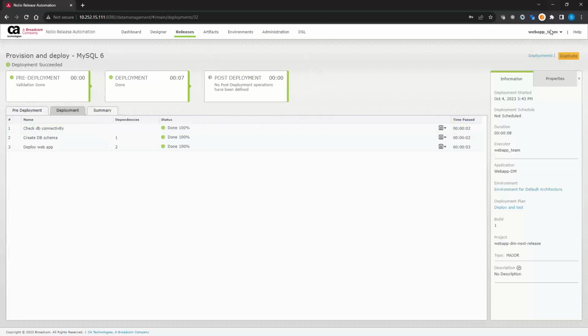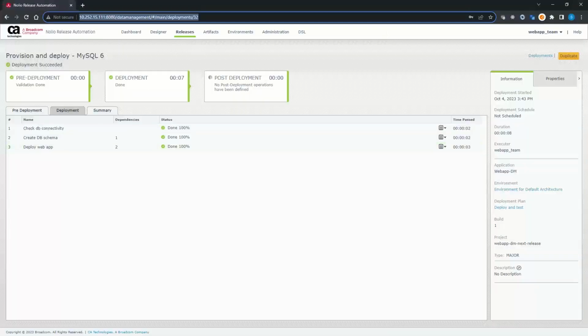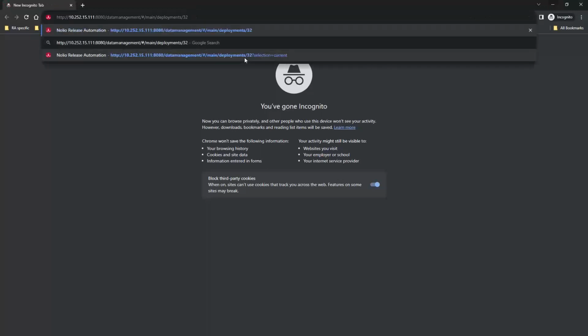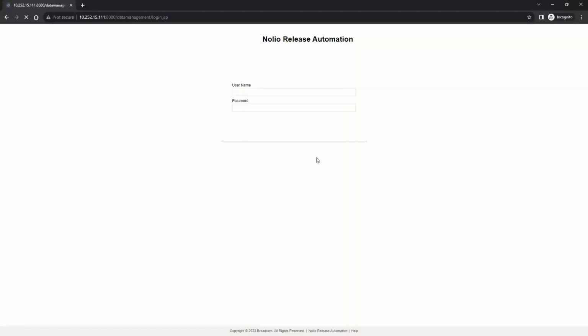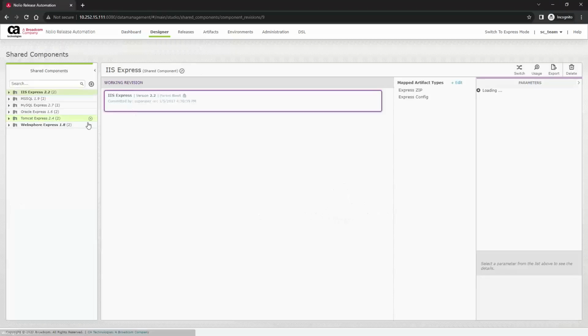And let's now switch to the shared component account. I will use incognito mode just to be able to be logged in at the same time from different accounts. So now, as a shared component designer, I will go to the shared components page.